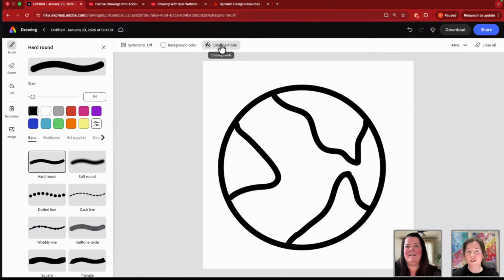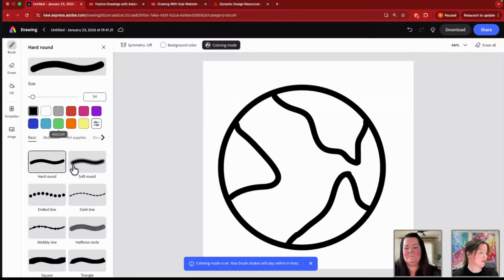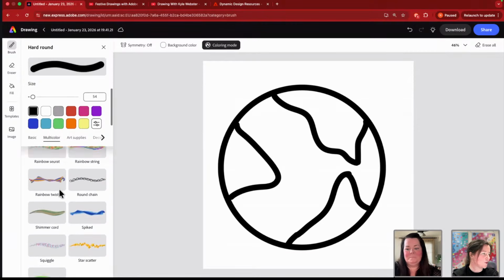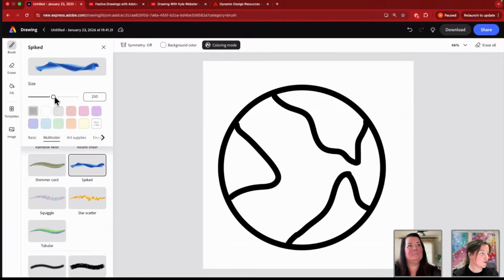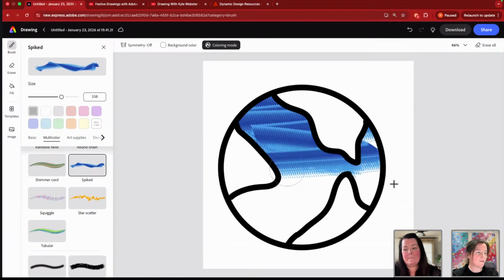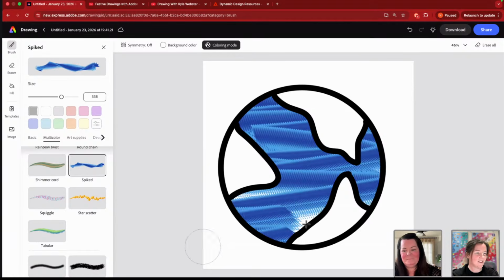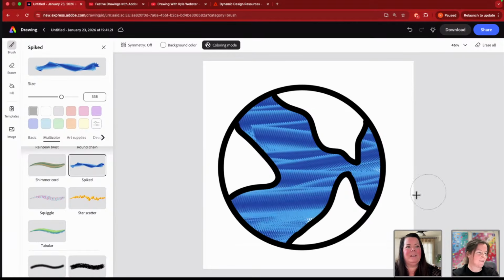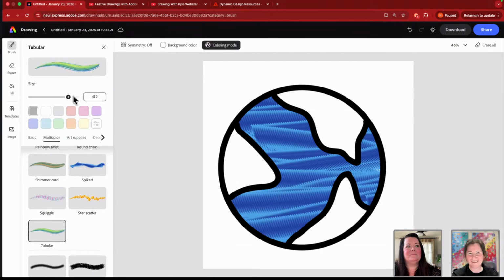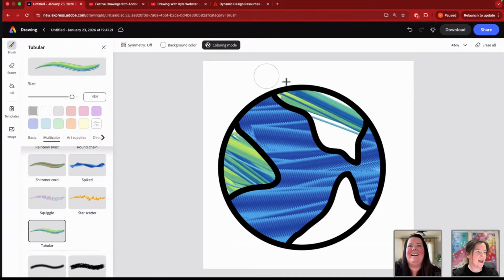I'm going to turn on coloring mode. So up at the top, we've got this little option here to switch on. And I'm going to choose this spiked brush because it looks really blue. When I use this spiked brush, I'm coloring all over the place, but I'm staying inside these lines. Same as our coloring in pages and templates, I love that one. Filling it all in. Let's go tubular. Doesn't sound like a real word, does it? Let's go tubular for the land here. Filling it all in, just like so.